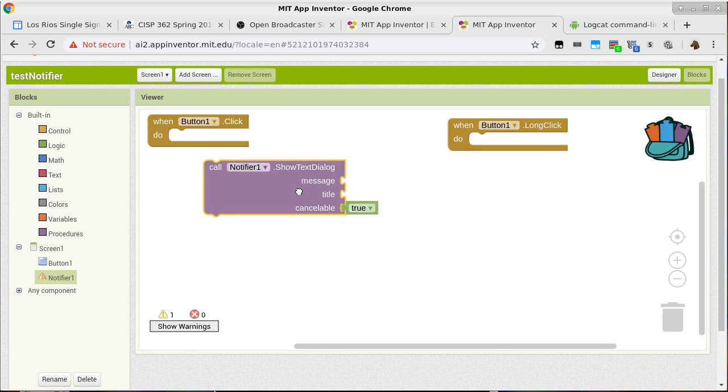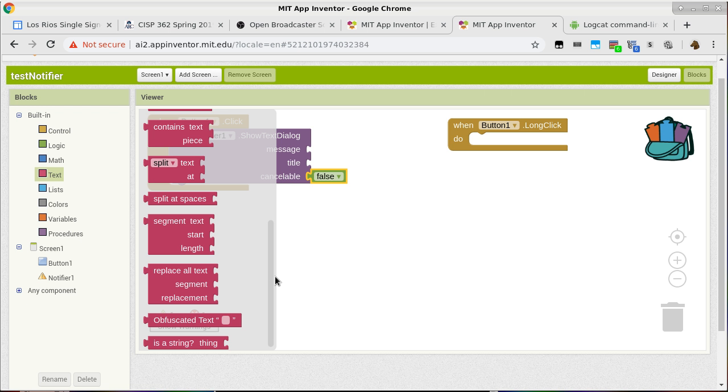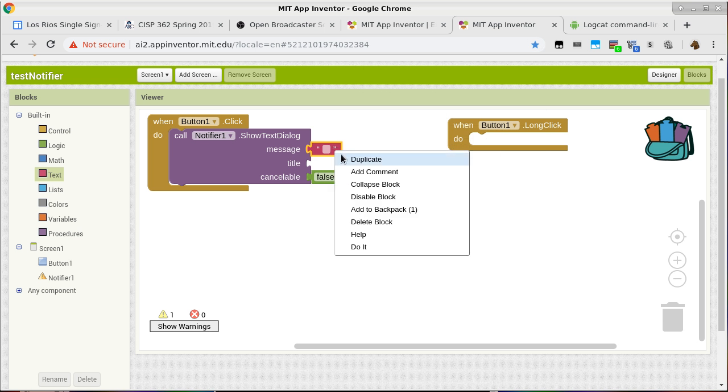So we take a block out here, and then we stash it here. And then we just have to specify a message to show and a title, and whether it is cancelable or not. Okay. So let's make it not cancelable. Okay, so turn this into false. Because we want to build this program gradually, I'm not going to do something too complex the first time.